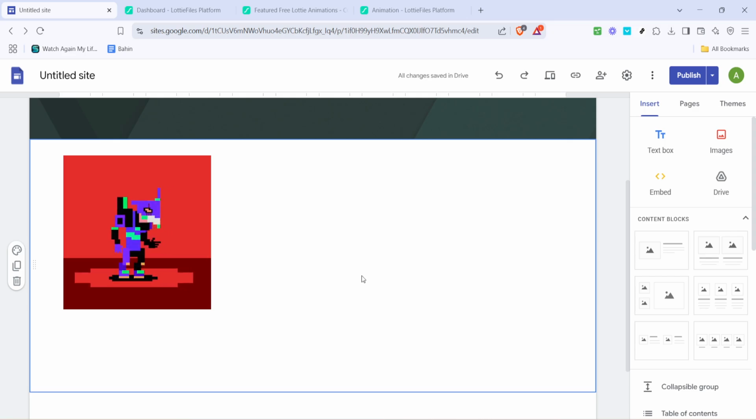And there you have it. By following these steps, you've successfully added a captivating animation to your Google site. It's a great way to engage visitors and make your site more dynamic. Remember, practice makes perfect, so feel free to experiment with different animations and placements.